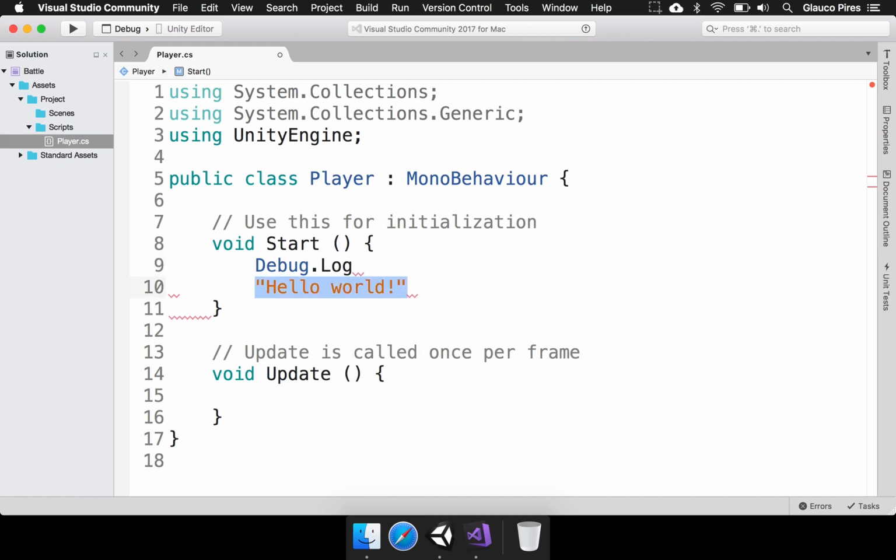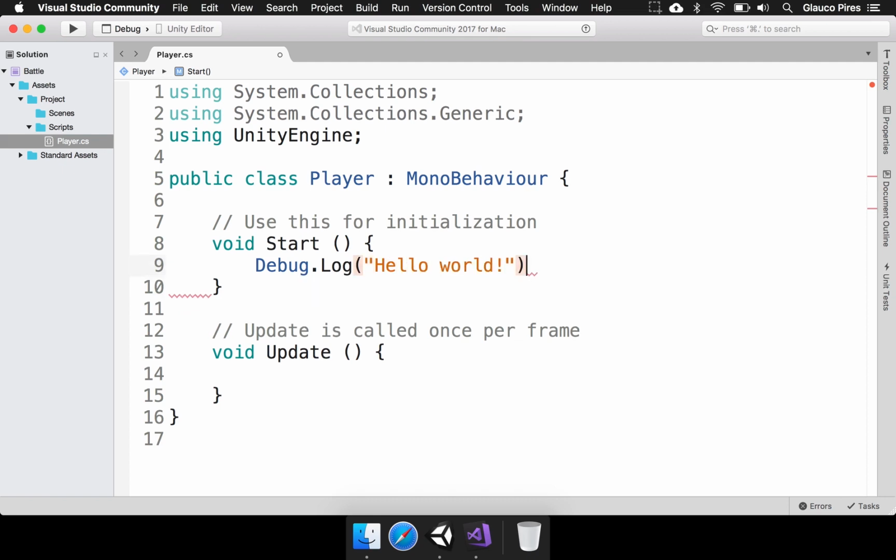And we want to pass that message as a parameter to the method call, to calling the log method. To do that, we open and close parentheses, and we're going to type that hello world message here. So double quote, hello world. We can even delete this line right now.